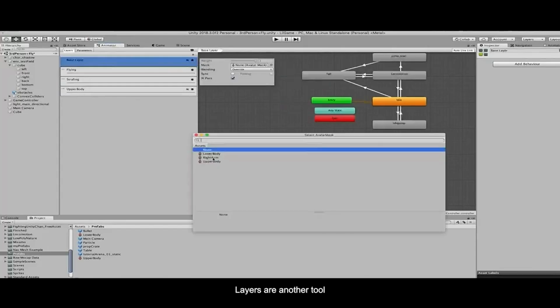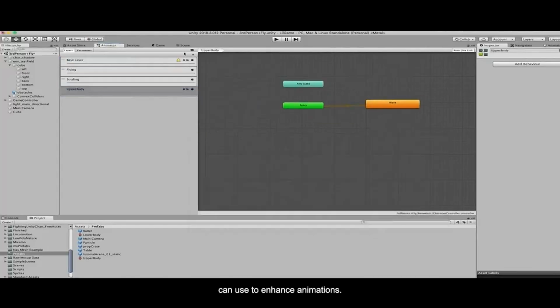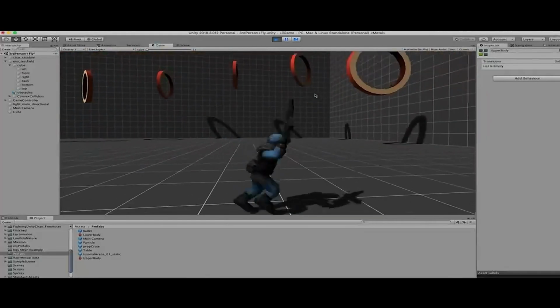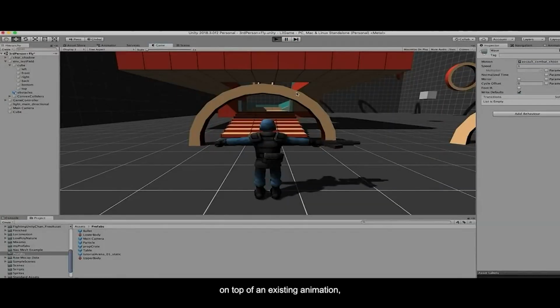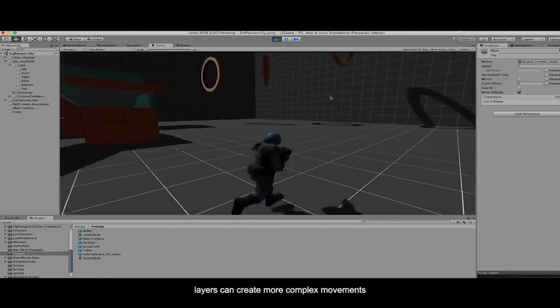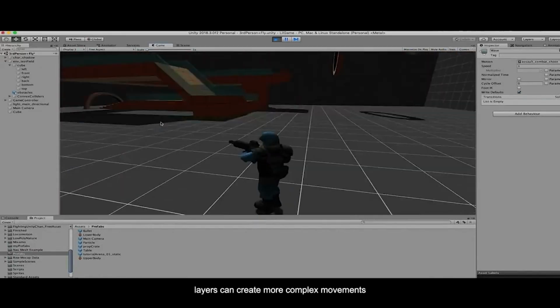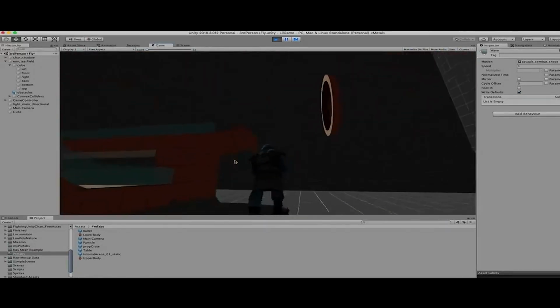Layers are another tool that game developers can use to enhance animations. By adding additional animations on top of an existing animation, layers can create more complex movements and interactions.